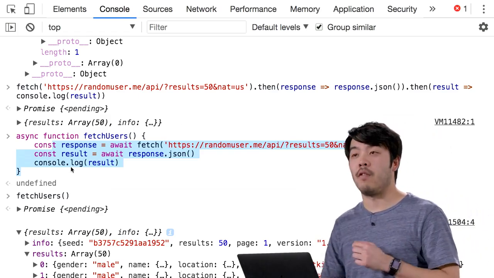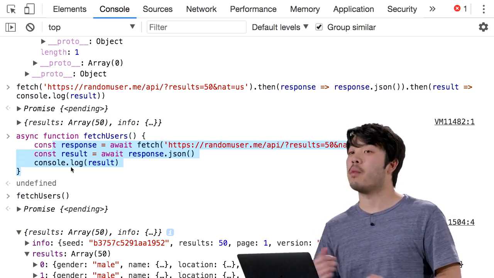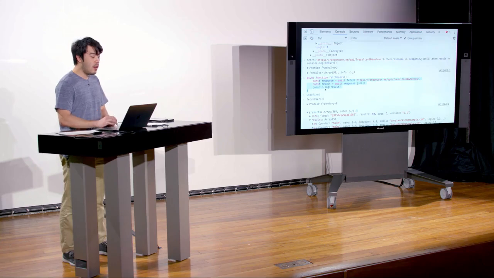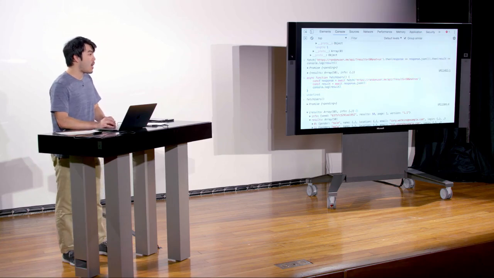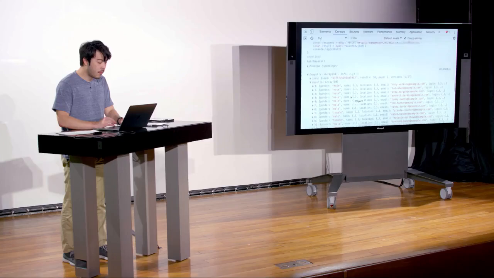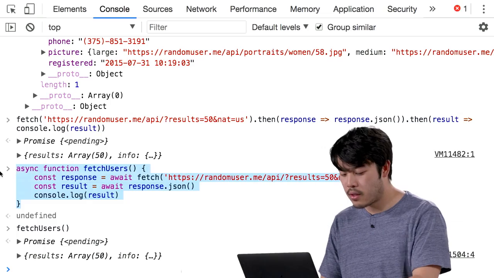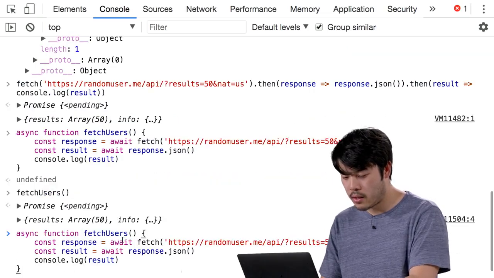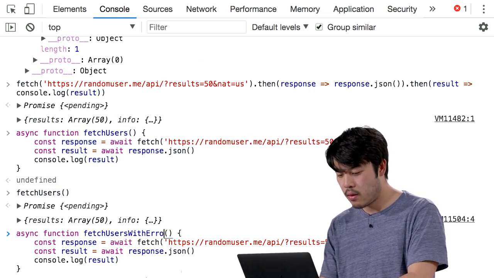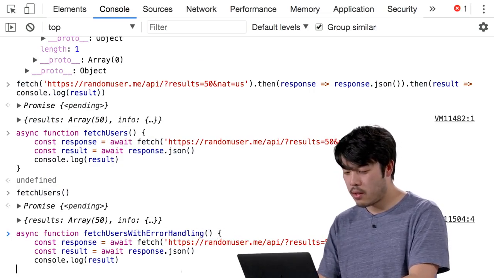But what happens if an error occurs? So in promises, we do it with a .catch. But there's no .catch in this async thing. So in order to do that, we can actually use a try-catch block. So if we wanted to add error handling to this fetchUsers, what we would do is wrap this all in a try-catch block.